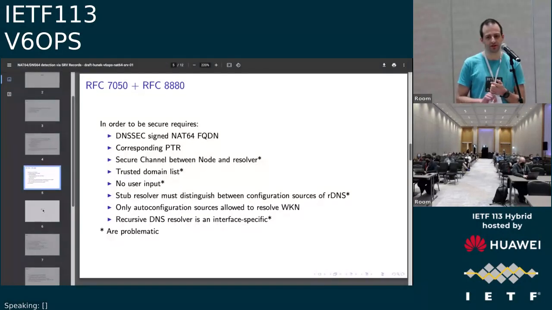And one implementation I have seen on Linux just uses the well-known name, asks for the well-known name and checks the PTR record and nothing more, and it didn't follow all the requirements. Next slide, please.